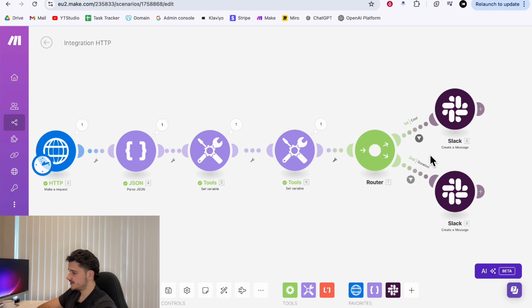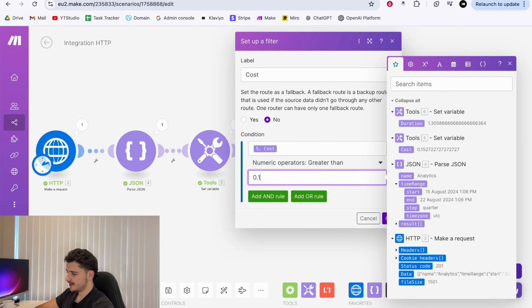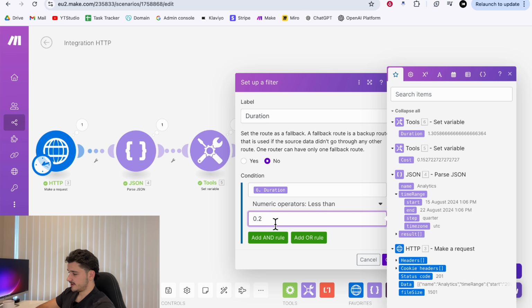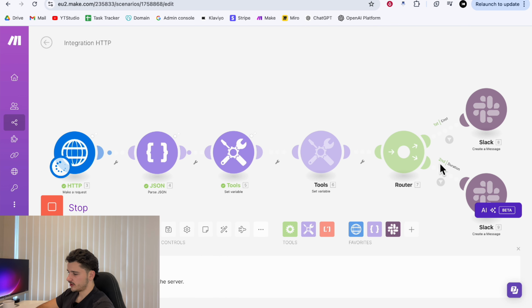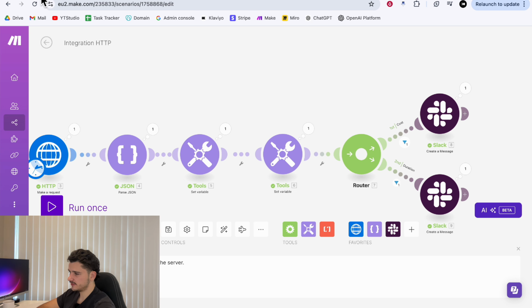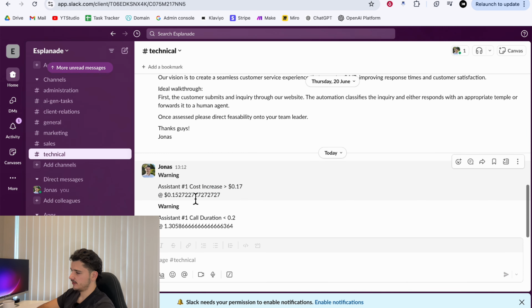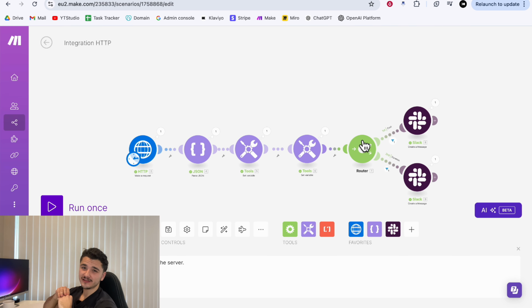To show this in action, because in real time, the cost and duration isn't falling in between those, I'll change the filter here to greater than 5, so that'll flag, and then I'll do the same thing here, less than 1.9. So if I were to run this now, both those filters would work, and the Slack messages will get created. I'll show you in Slack, and look at that. So we have warning, cost increase, and then it has the cost and call duration under that. But in reality, this is set to the filter I just changed. That's very basically how to set up some warning systems as per real-time analytics.